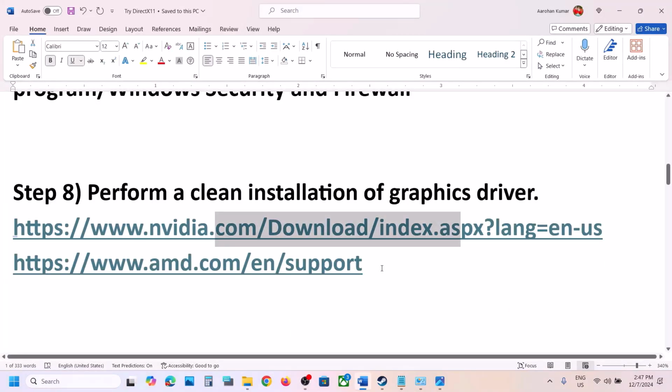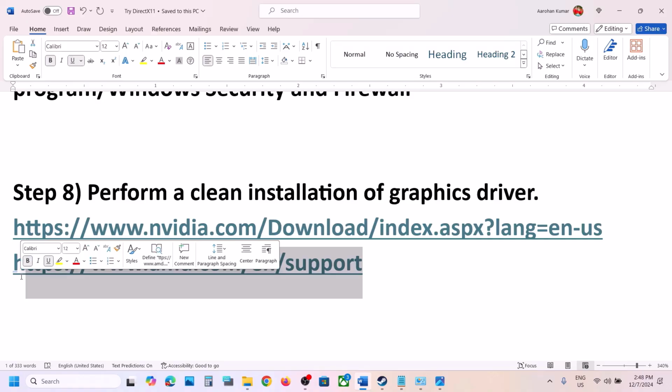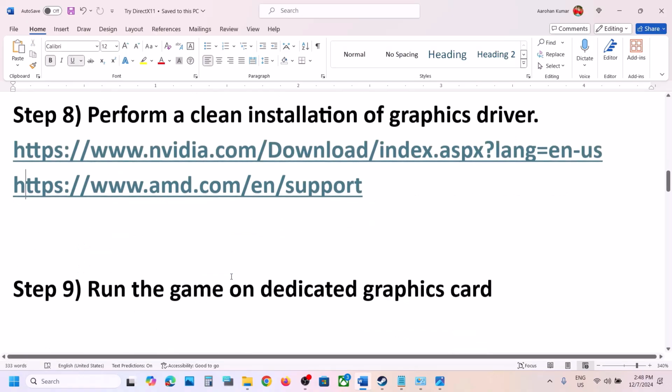Now AMD users, first of all, uninstall the current graphic card driver and then restart your computer, and then go to AMD website, select your graphic card, and then install the latest graphic card driver, and then again restart your computer and then launch the game.